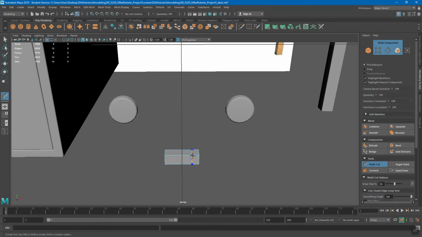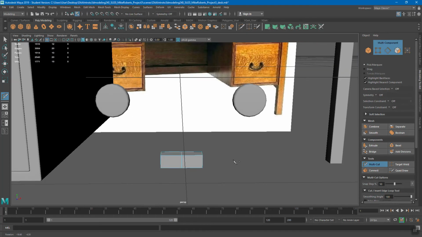So remember, hold down Control, right? Because that lets you put the edge loop in. Control Shift snaps. So you have to hold down Control with multi-cut on to put an edge loop in, right? Control Shift. So if you hold both of them down, that allows you to snap. There we go. There's our edge loop right in the center.